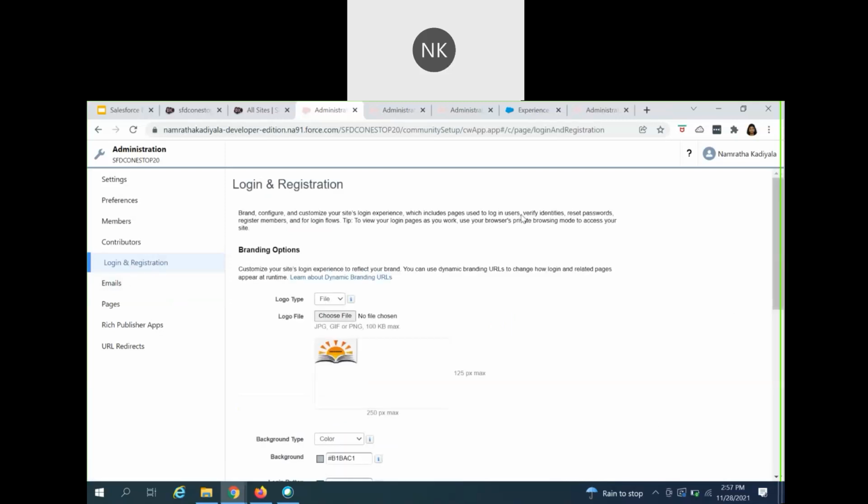Here, this is the page wherein you will do certain modifications. Login and registration. This is where you can brand, configure, and customize your site's login experience, which includes pages used to log in users, verify identities, reset passwords, register members, and a lot more things that can be done using this login and registration.